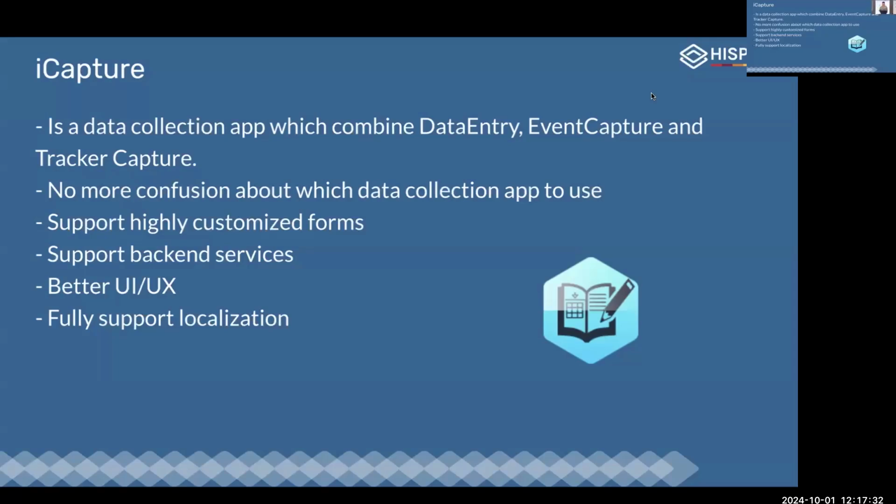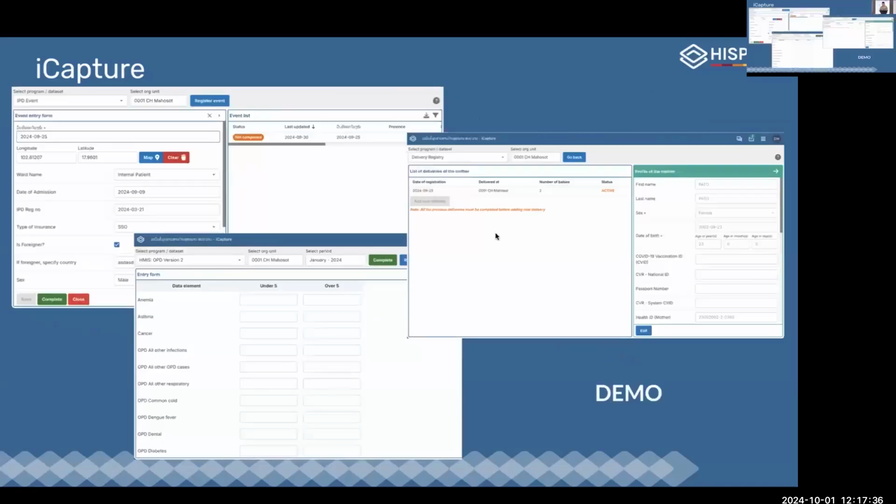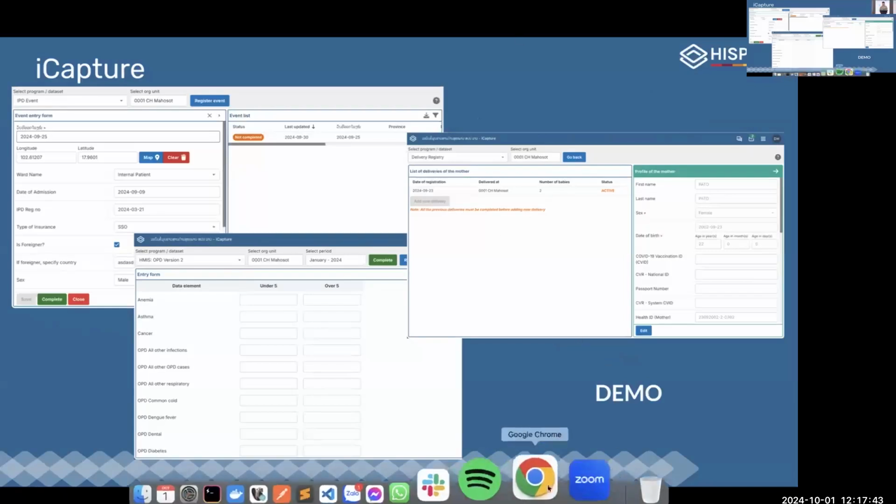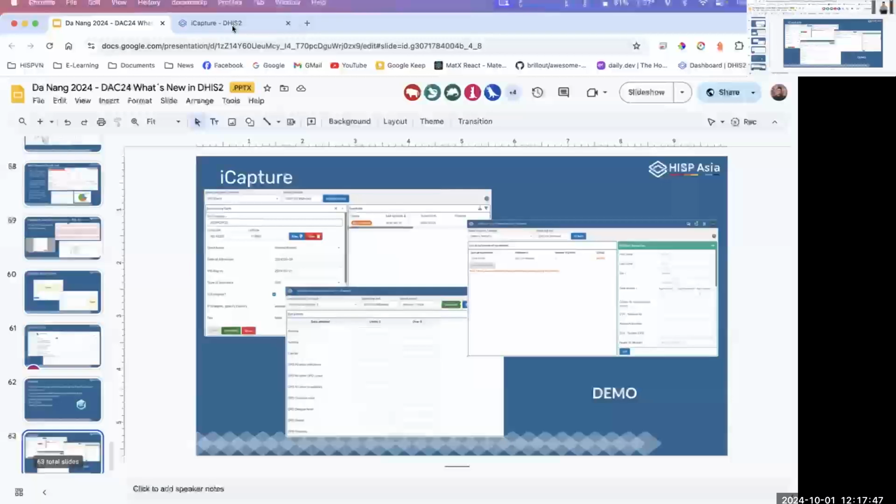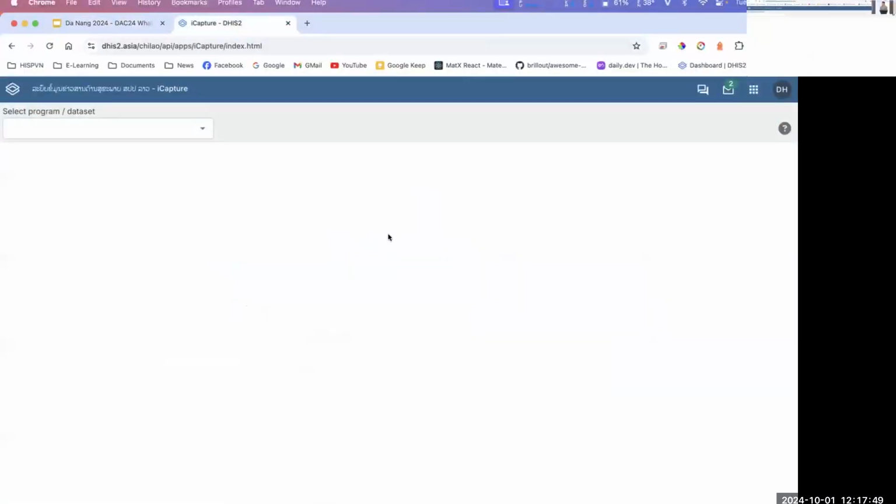Yep. So that's the very quick introduction about iCapture. Now I will do a very interactive demo for all. Everyone can see how it works on the DHIS2.